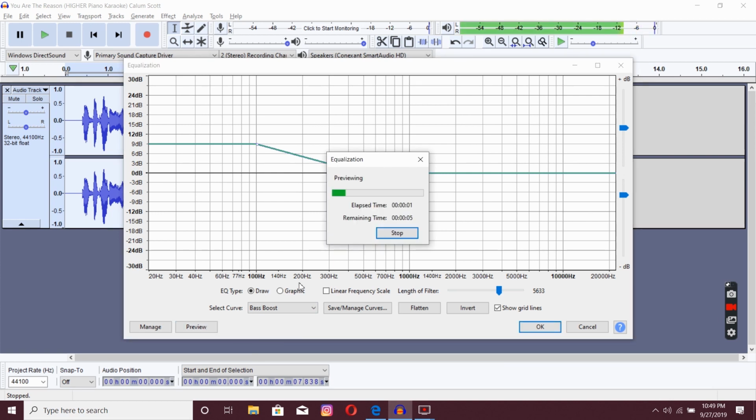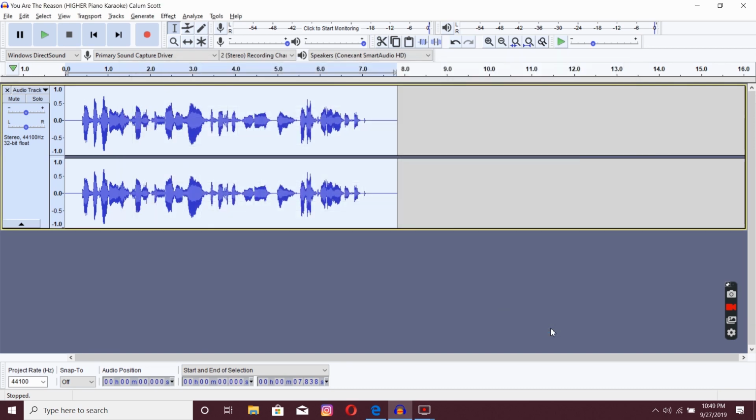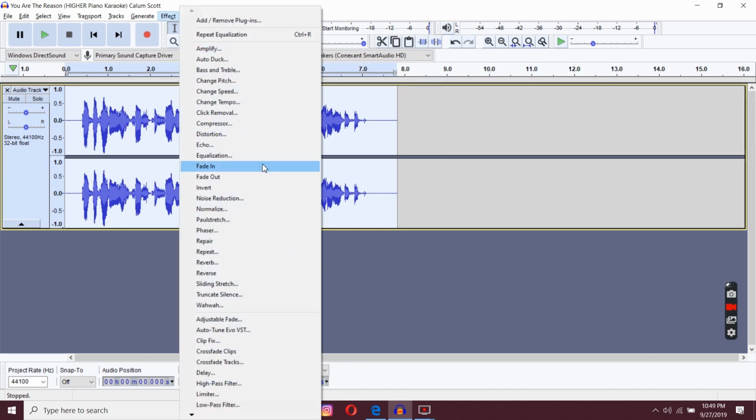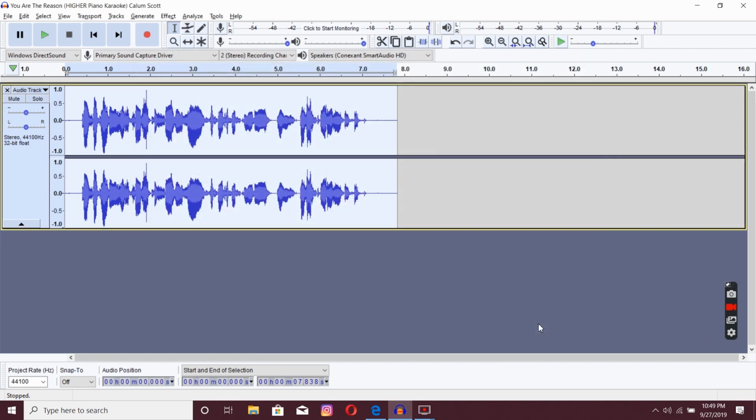If I like what I hear, I'm just going to say OK. And you can do this a couple of times. Since I did bass boost last, I'm going to do treble boost and say OK. I like how it sounds right now.